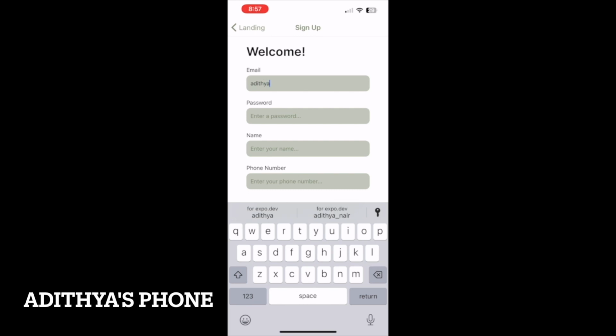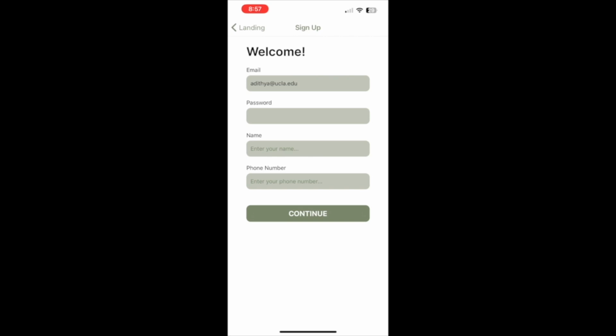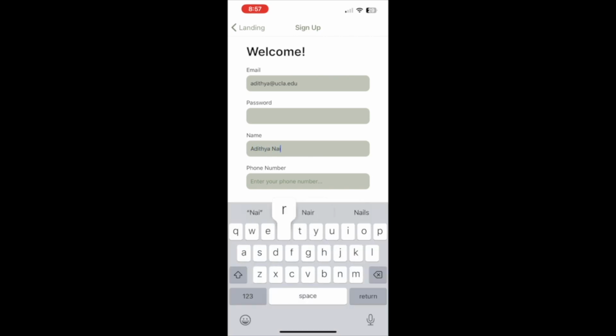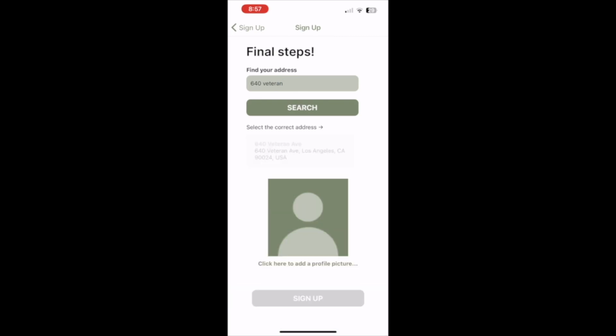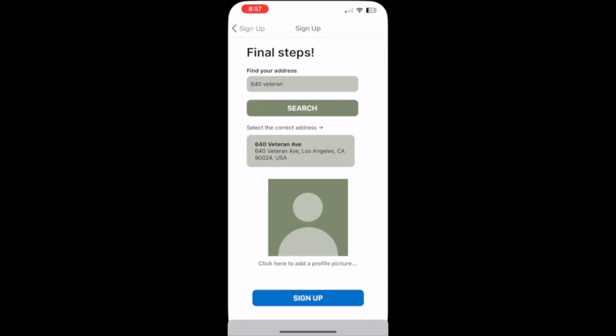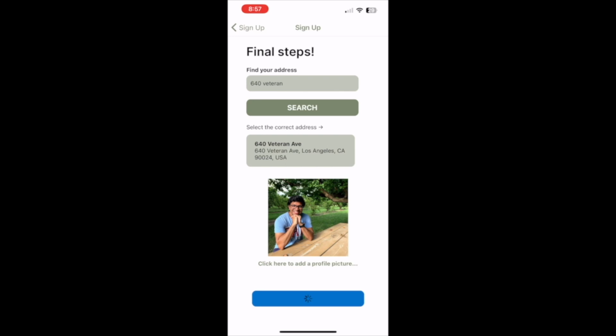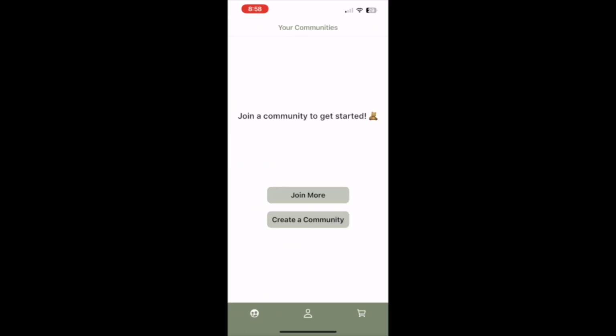So let's say I want to sign up for this app. So I can put in my email, my password, my name, and my phone number to get started. Next, I put in my address. And I can also set a profile picture. And now, after waiting for a few seconds, I've successfully signed up for an account.